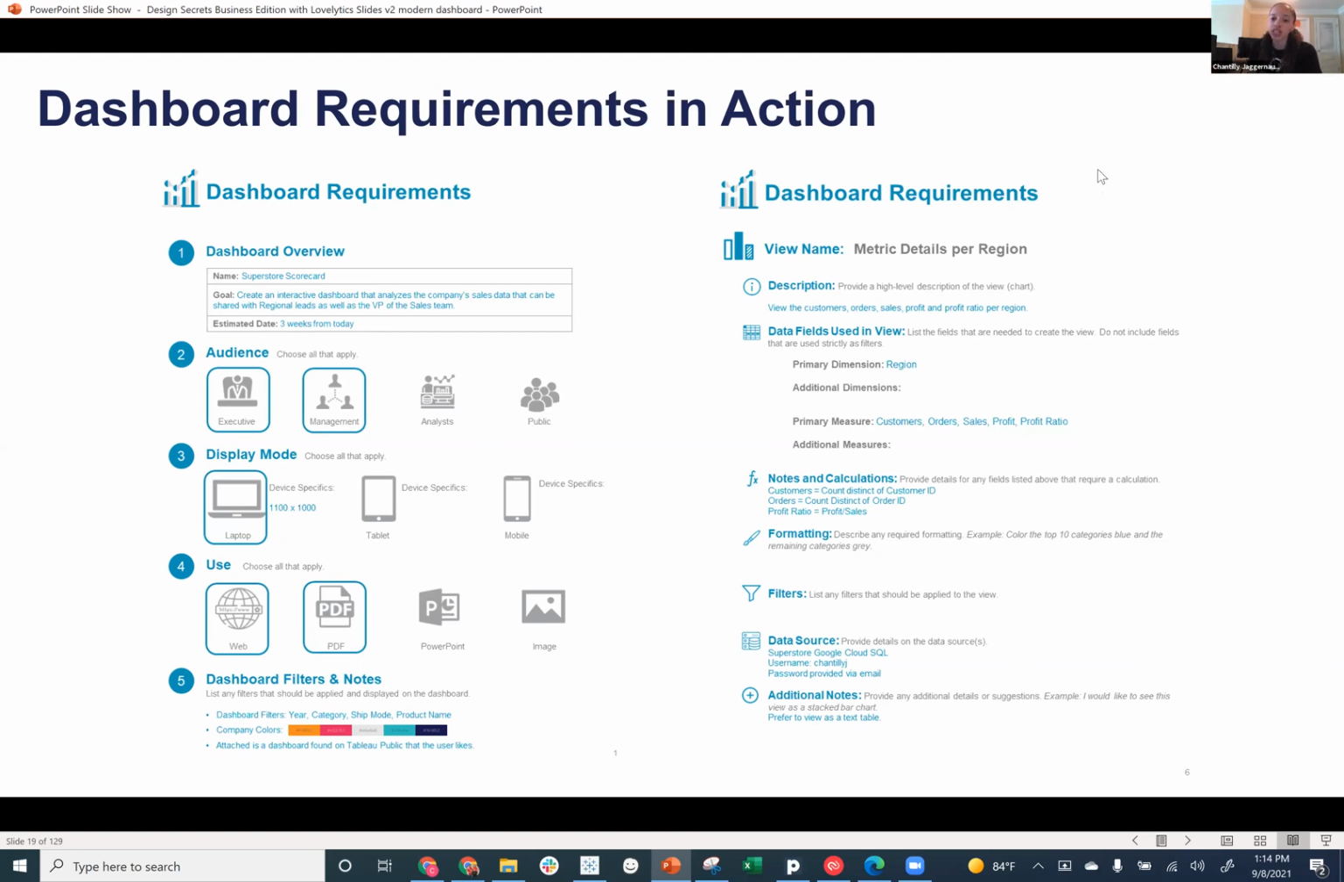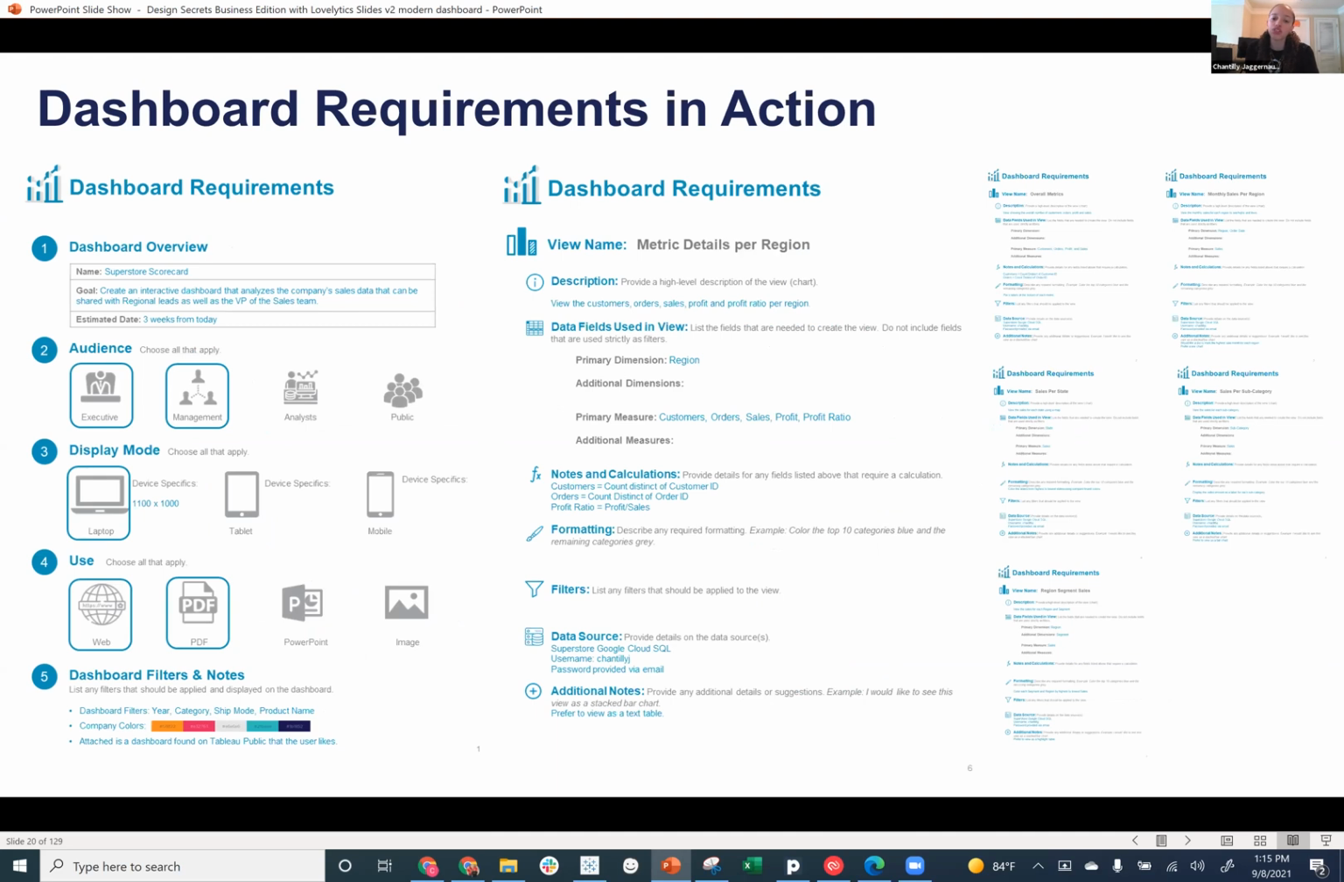Then on the right-hand side, what I've done here is I've taken just one of those requirements, the metric details per region, and I've populated the view requirement document. So the main dimension that we're going to use is the region. Our primary measures will be customers, orders, sales, profit, and profit ratio. Calculations that we're going to need are for customers, orders, and profit ratio, and I've detailed exactly how to calculate them. I've noted the data source, and under the notes section, I placed here that the end user would like to see this as a text table. So from there, based off of all of the questions that the end user has provided, I've created a view requirement document for each of them. And now I have about 7 different requirements documents that outline exactly what needs to go into this dashboard.